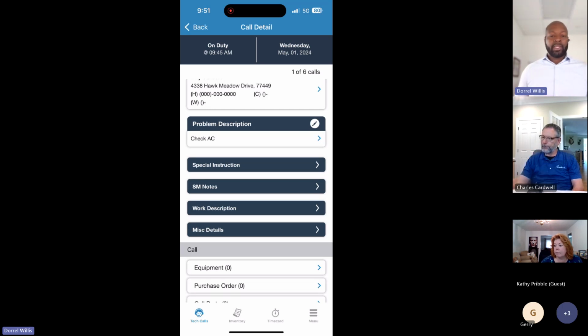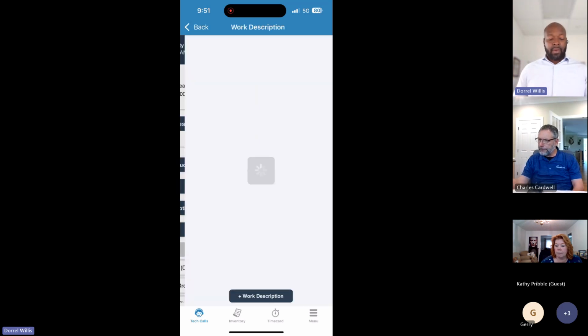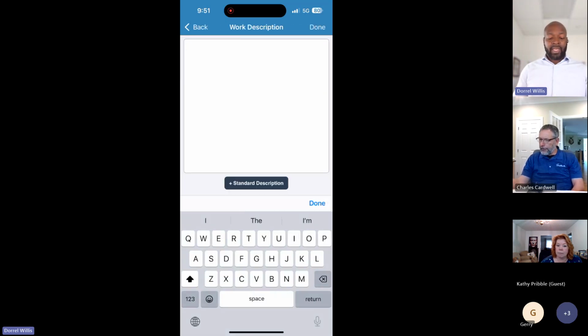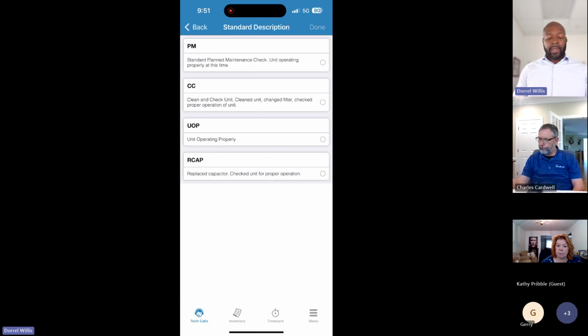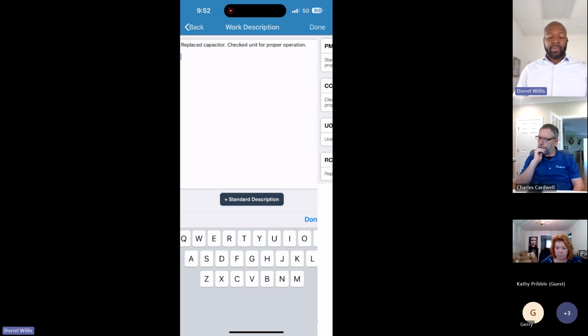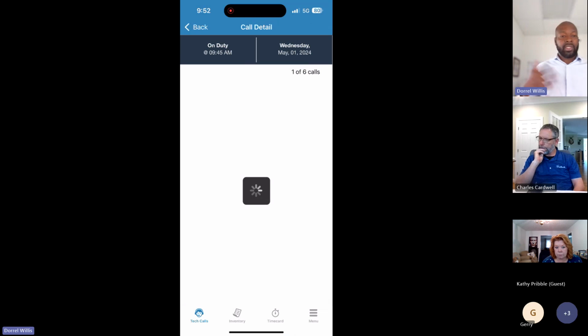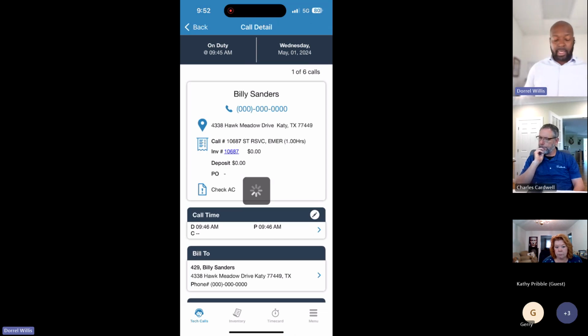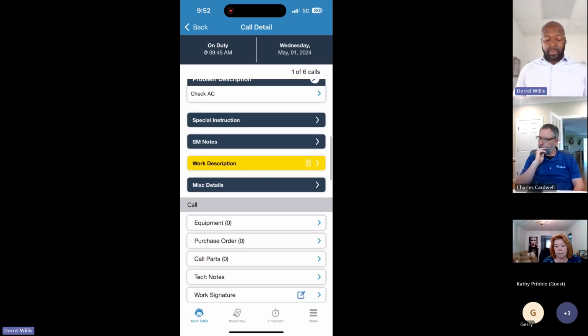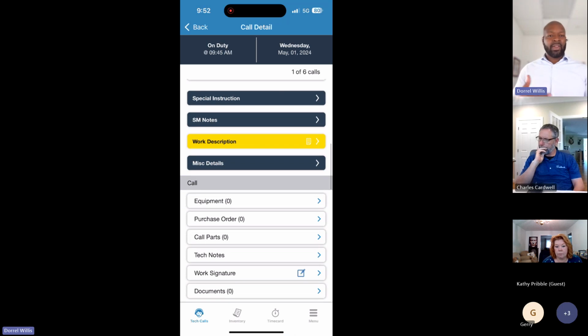Work description is essentially my completion notes. So I can go in there and type in what I have. We also have it to where we can standardize the descriptions. So let's say, for instance, here, replace capacitor, check the unit for proper operation, and just hit done. And then now we have a work description, once again, that's going to attach to this job as well as this invoice.